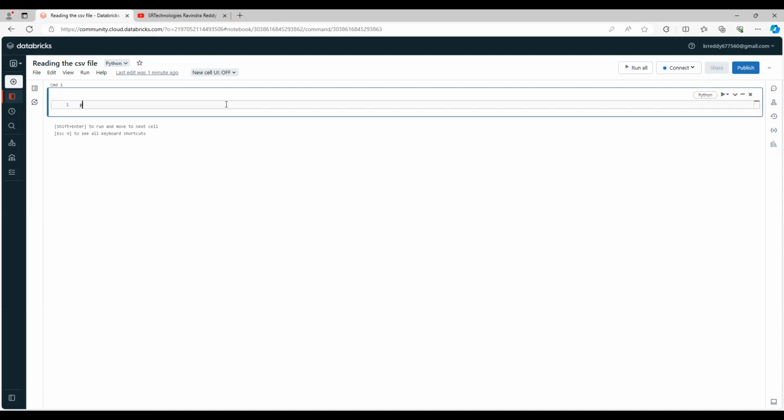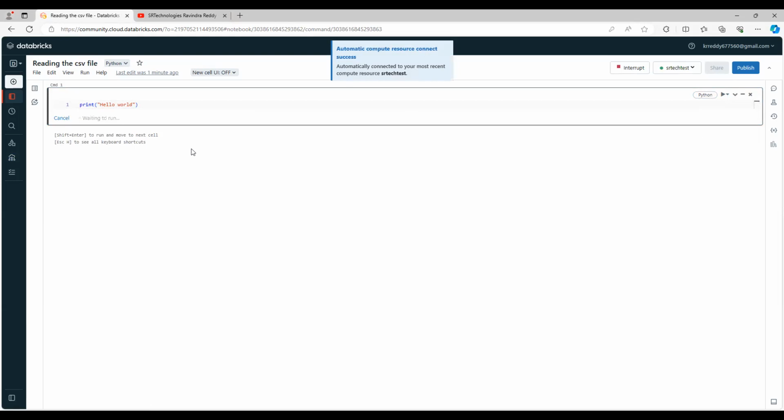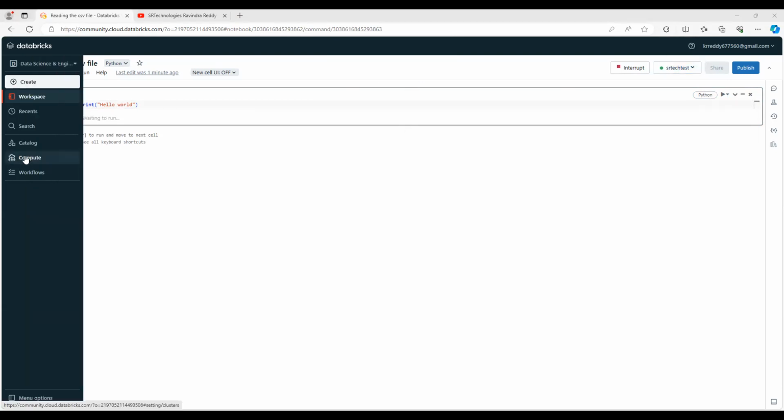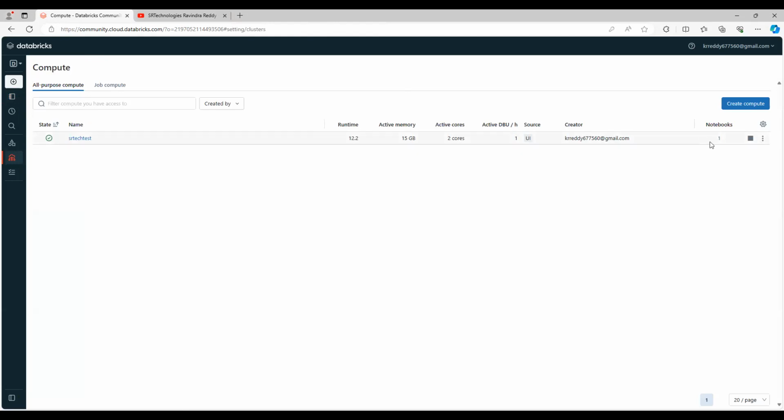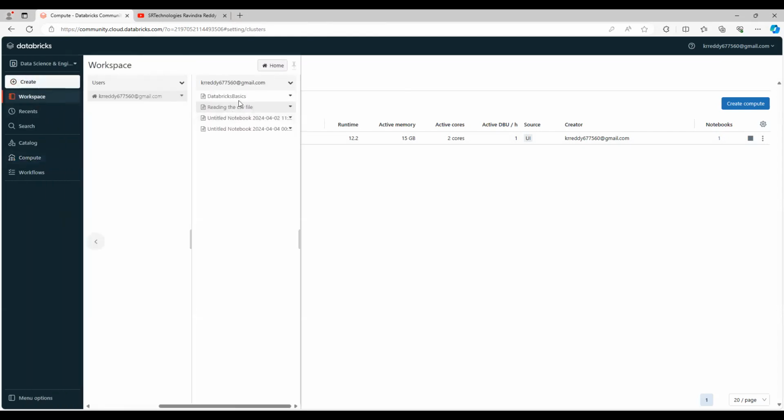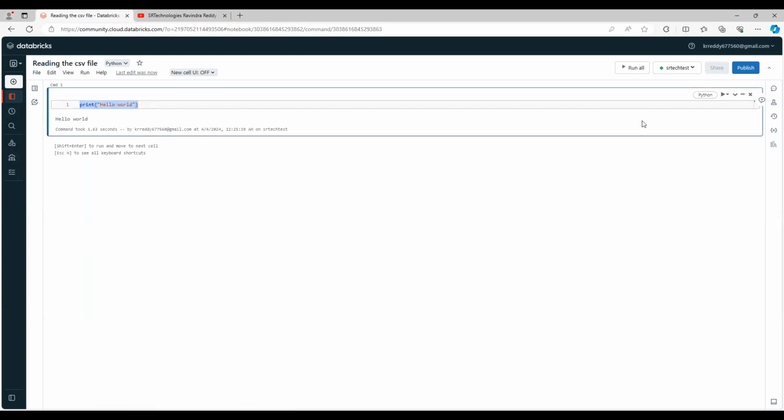Now first execute a print statement, hello world. By default, this Databricks notebook takes Python as the default language. Now run this. If you observe, it automatically takes the SRTech test cluster. If you want to run any command, a cluster should be available. Now go to workspace, and here you can see reading the CSV file. Let me execute one more time to show you. So you are able to run a basic command.